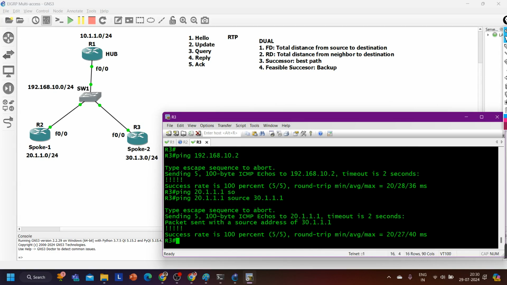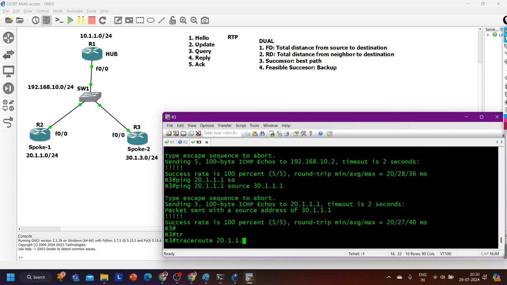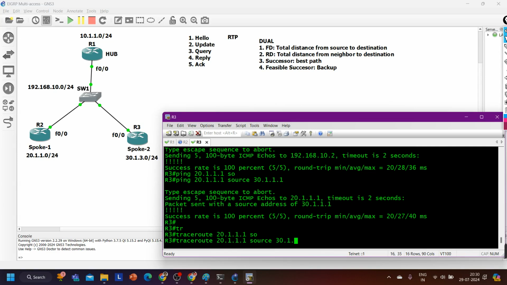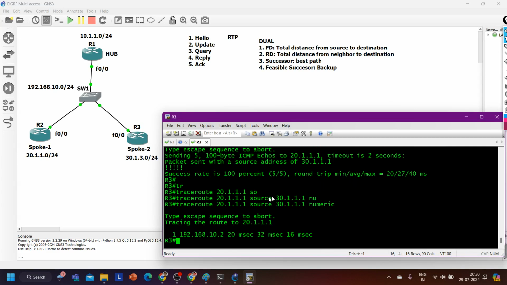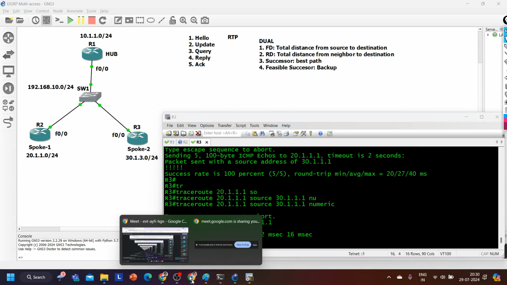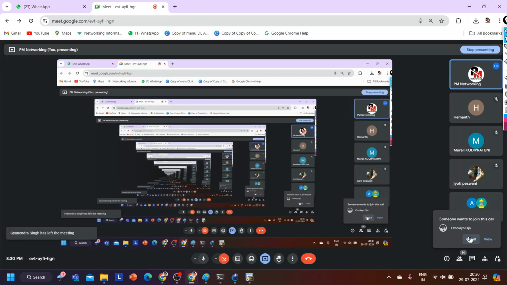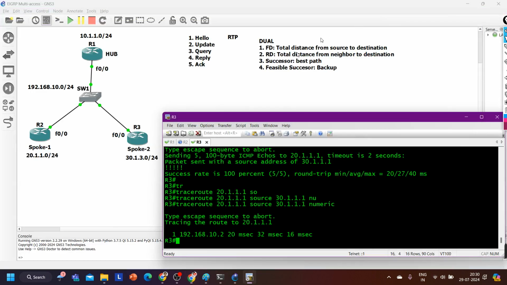Ping is working, and traceroute 20.1.1.1 source 30.1.1.1 numeric. See, traffic is going directly, right? But guys, if I don't have a circuit here, then you have to configure a static neighborship, right?